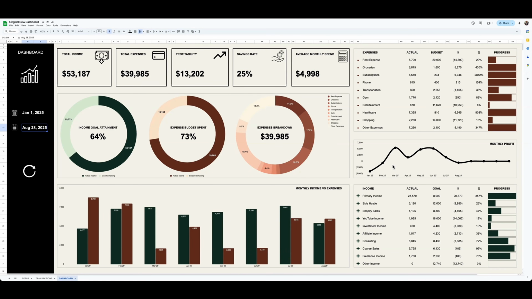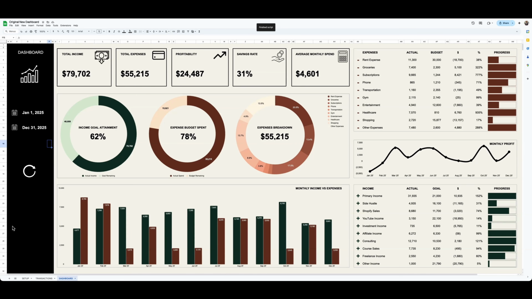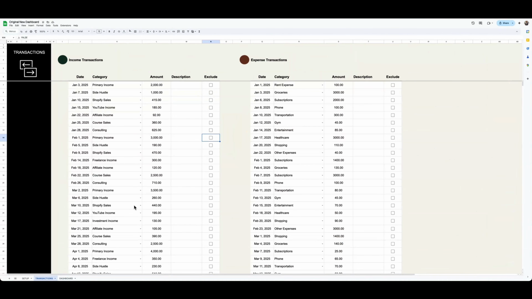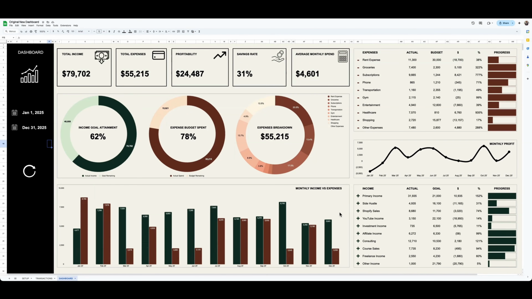And at any time, if you adjust these dates and you don't want to go back and manually update them, you can just click on this reset button. And by doing that, it'll reset the dashboard back to the default dates. But yeah, that's pretty much it. It's a pretty simple dashboard, easy to use. You really just have to get your transactions here into this tab, and then you will get this beautiful dashboard here.